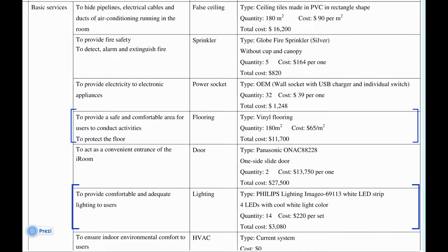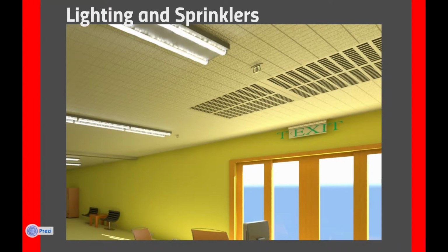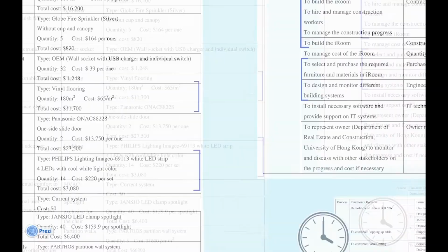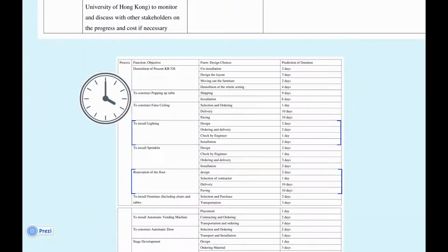You can see in the POP model, the basic service contains the false ceiling, sprinkler, power socket, flooring, door, lighting, ventilation, and spotlight. In this picture, it shows lighting and sprinkler. For the lighting, we will use the Philips Lighting Image 69113 model. It will provide a cool white light color, and it is particularly comfortable and highly energy efficient. The main organization responsible for the lighting is the purchase manager and the engineer. It will take about 7 days to install the lighting.